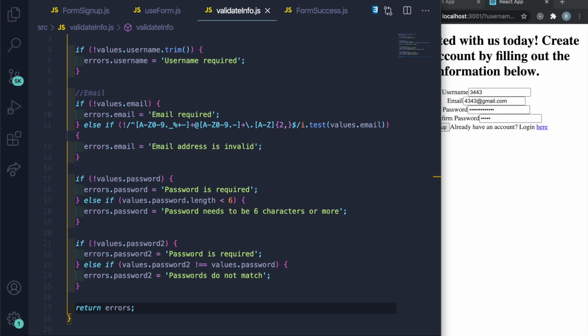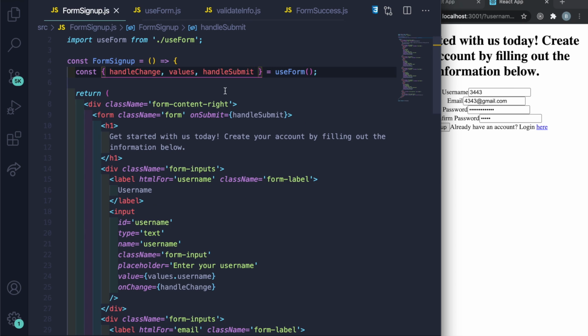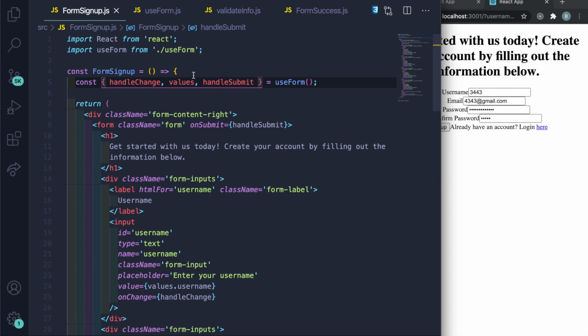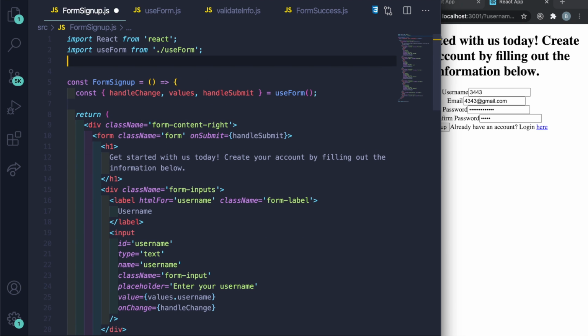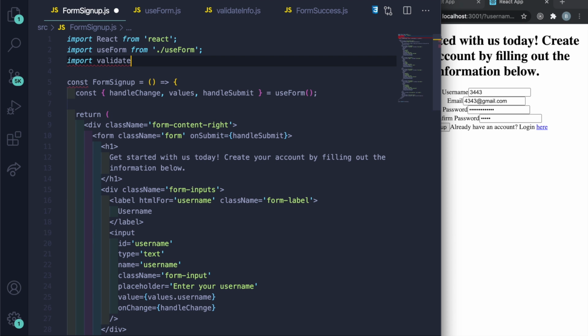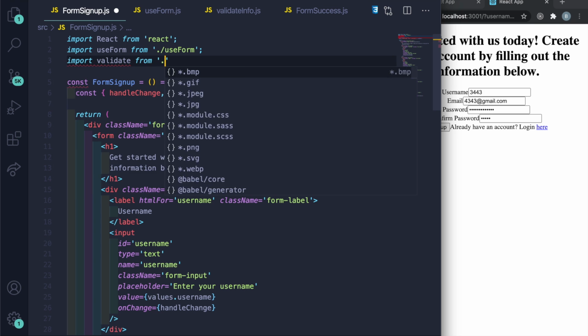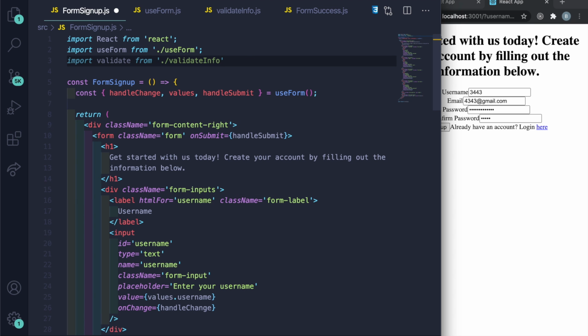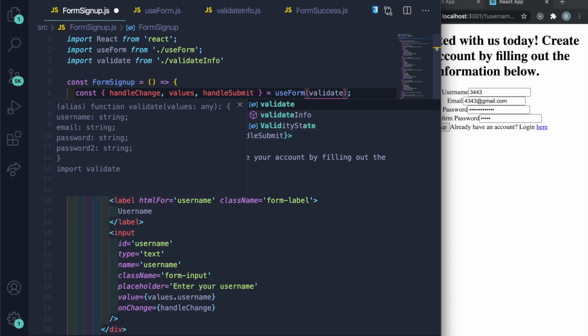So let's go ahead and go back to the actual sign up. Where is it at? Here. And I want to import this actual function. So let's just say at the top of FormSignup, import validate. I'm just going to call it validate from /validate info. And then what I want to do is add this here to validate. So that's going to set this value of useForm, so validate. And then I'll save it right now.